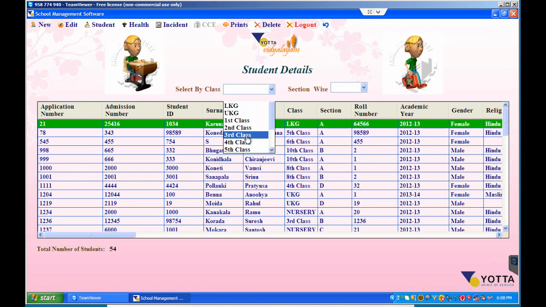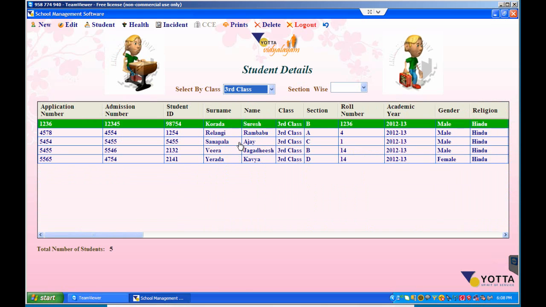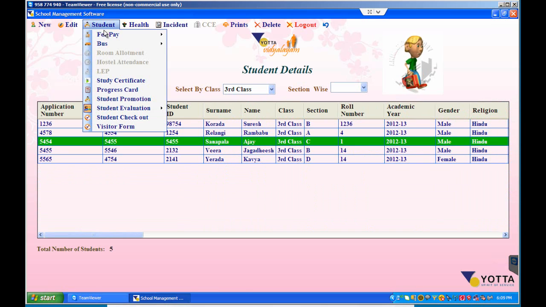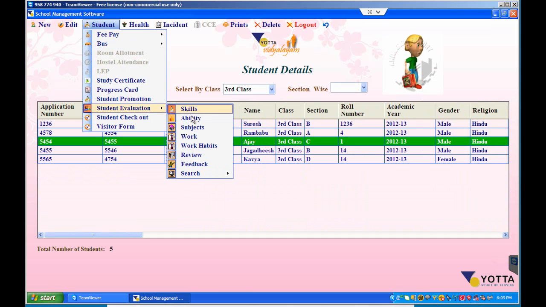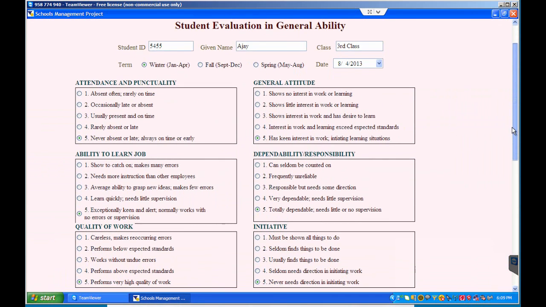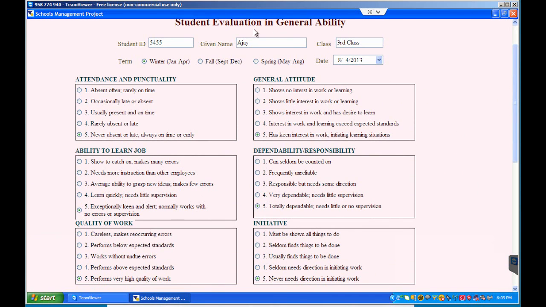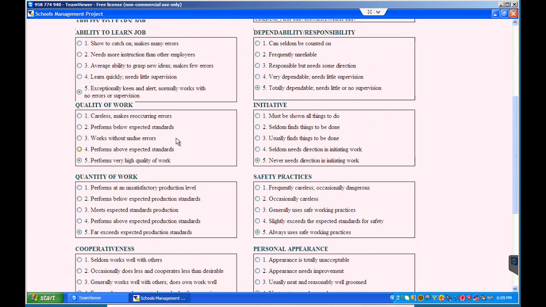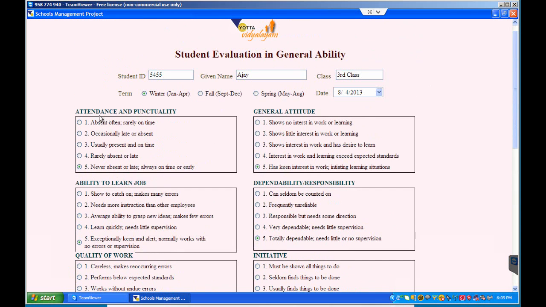So now we go back to 3rd grade. We just completed evaluating the skills for this student, Ajay. And now let's quickly check the ability aspect. Again, very beautifully presented, all the information in terms of the general abilities of the student. You have attendance and punctuality, general attitude, ability to learn the job, dependability, and again within each you have different descriptors for each of those areas.